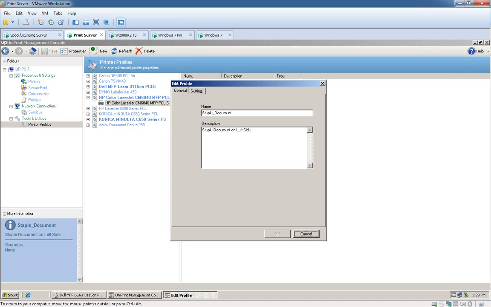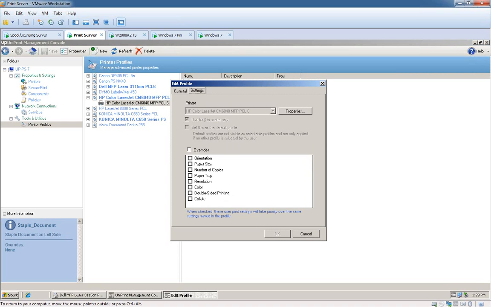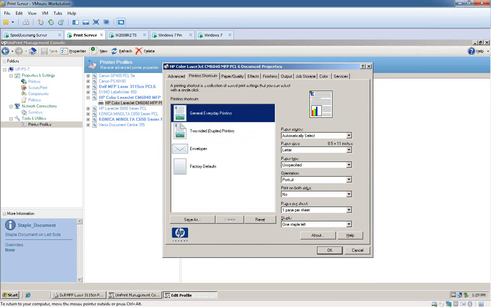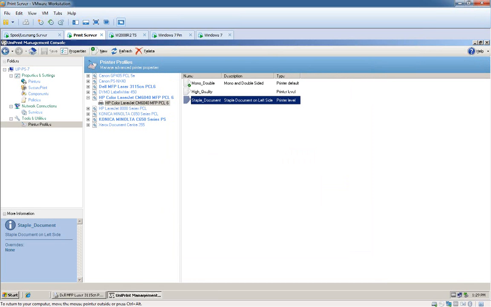Let's take a look at this profile. Our software creates this profile and goes into the native driver settings, where you're allowed as an administrator to customize these one time. In this example, I have one staple on the left. I save this profile, and I'll show you where you can select that profile from your client.